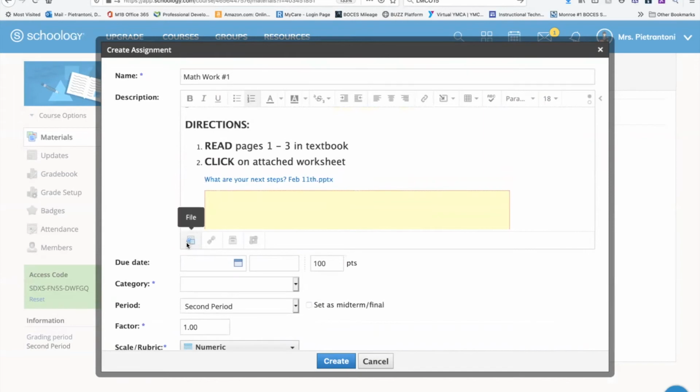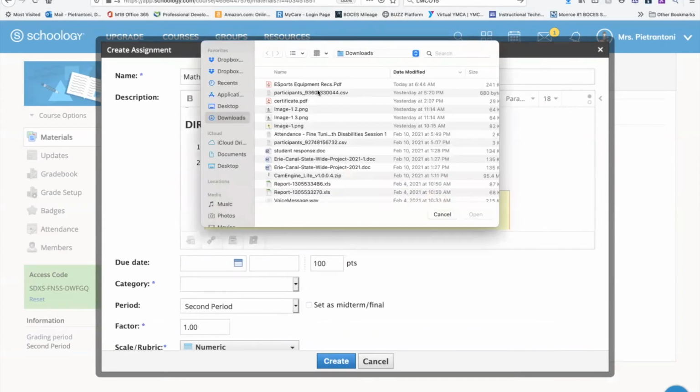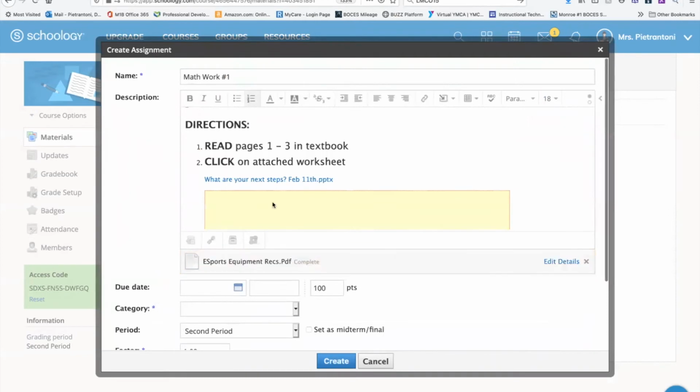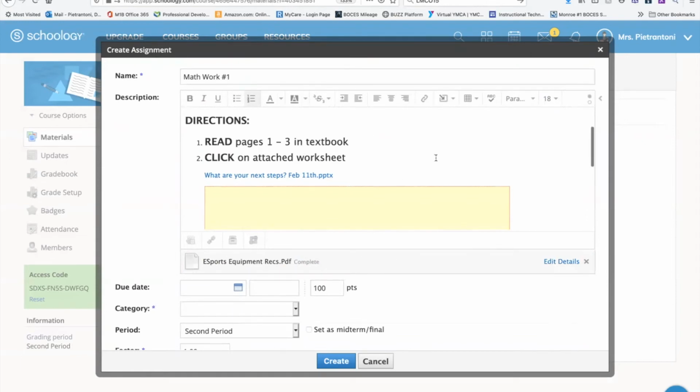If I'm attaching from my computer, it's going to attach it here, just so you're aware. If I added a link here, it would put it below this text field area.